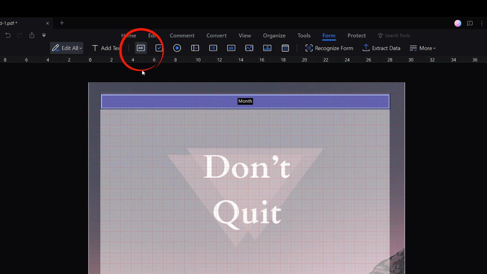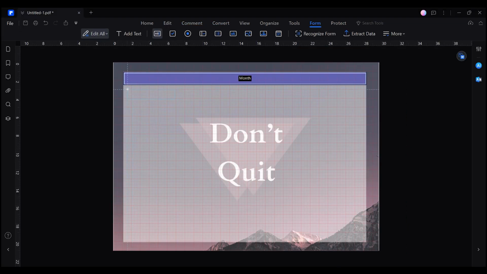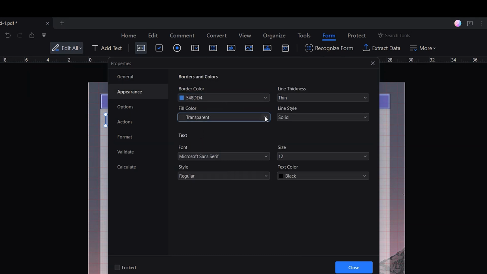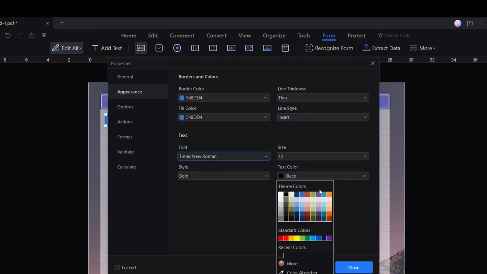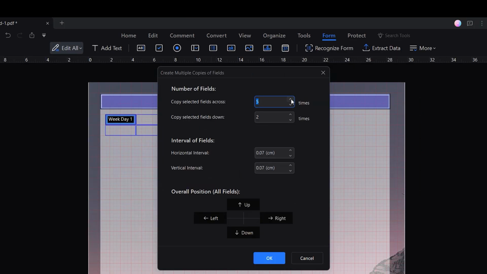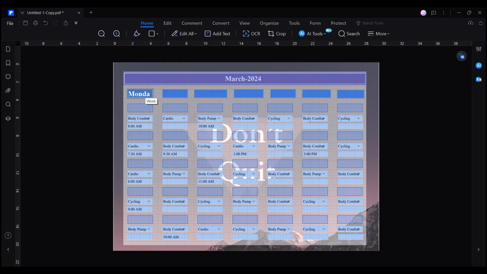Next, let's proceed to adding the week level. For this, I'll use text fields. Additionally, I'll change the colour of the field box, the text style, and its alignment. Once the first field box is set, I'll employ the Create Multiple Copies of this field feature to replicate the boxes. We can now enter the names of the weekdays, beginning with Monday and ending with Sunday.